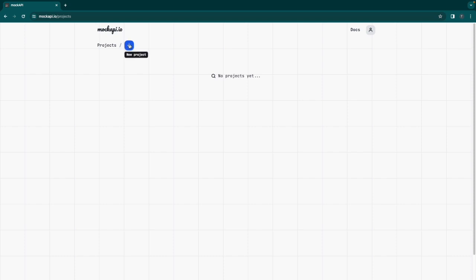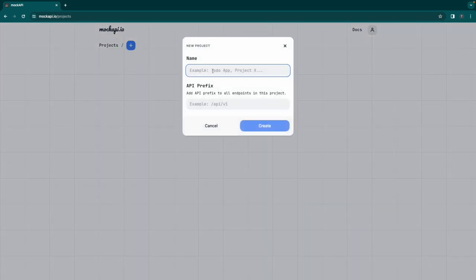For example, if you want to create a project, let me click on new project, and I can create something called Techshareskk, and I can give any API prefix. So my API prefix is /API/Techshareskk. So all the APIs will be starting with this particular prefix. Let me click on create.